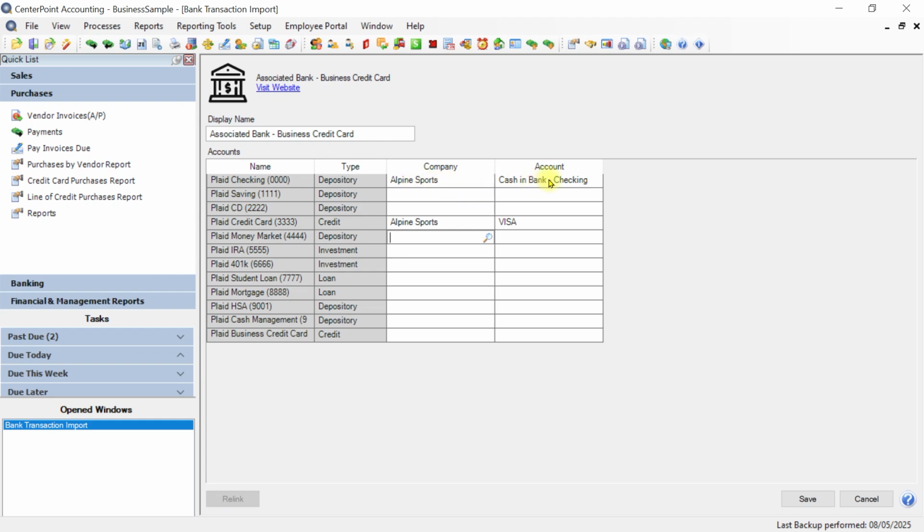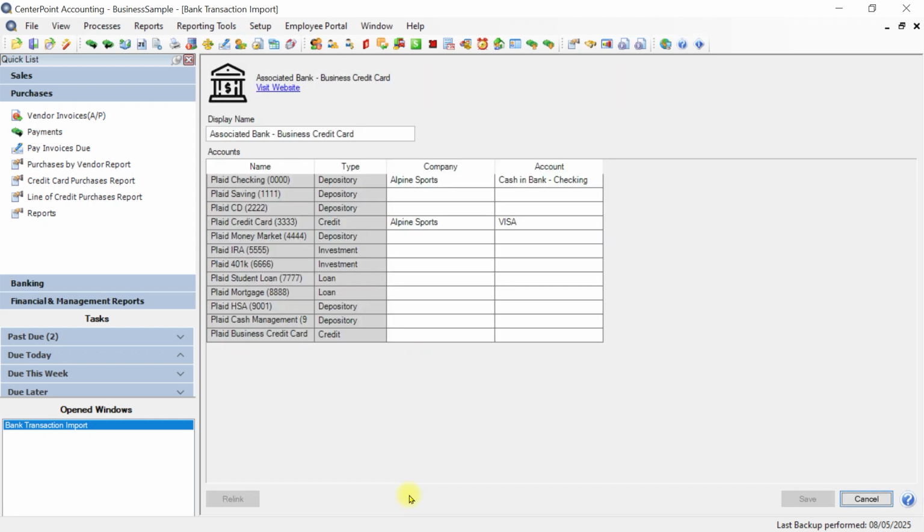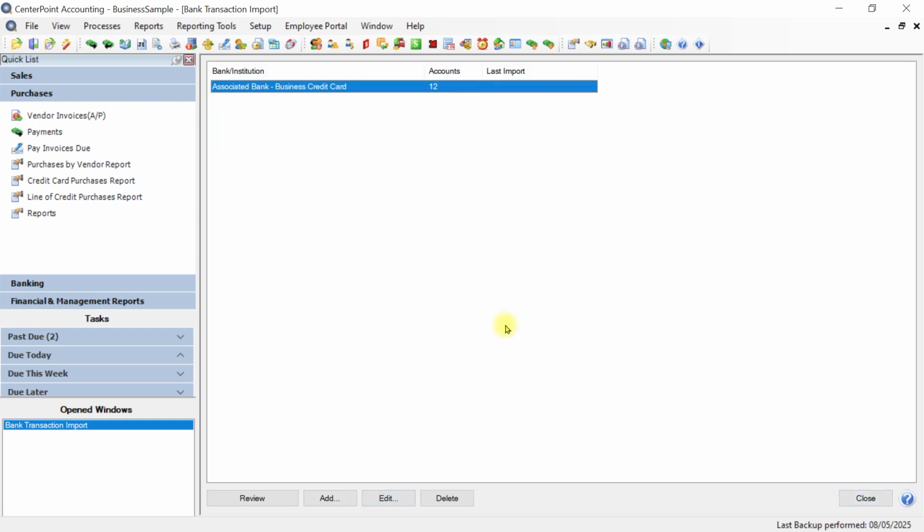You'll see here that I've selected to import transactions for my checking account and for my Visa, but I am not importing transactions yet for any of the other accounts. When you're done selecting accounts that you want to map to, you can click the Save button, and that financial institution will be listed. If you need to return to that financial institution to map more accounts, you can highlight it and click the Edit button. You can also delete a financial institution that you no longer need by highlighting it and clicking the Delete button.